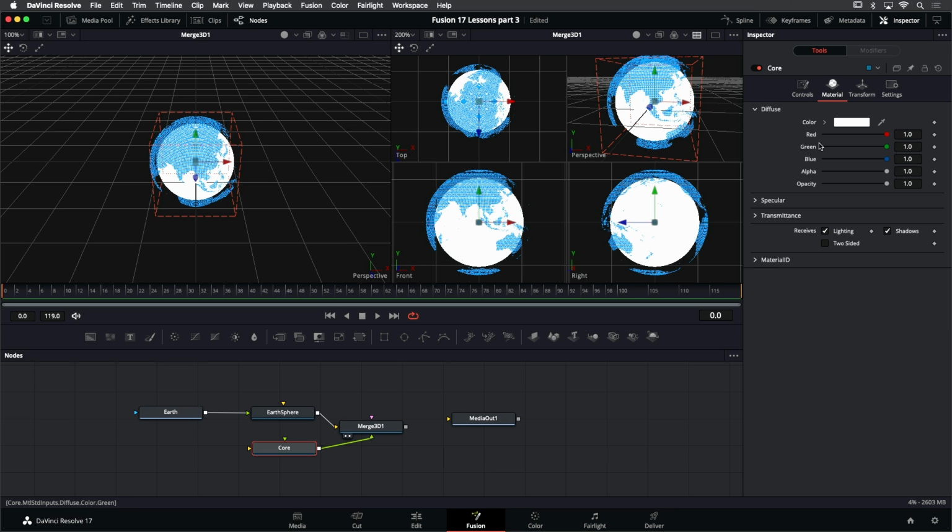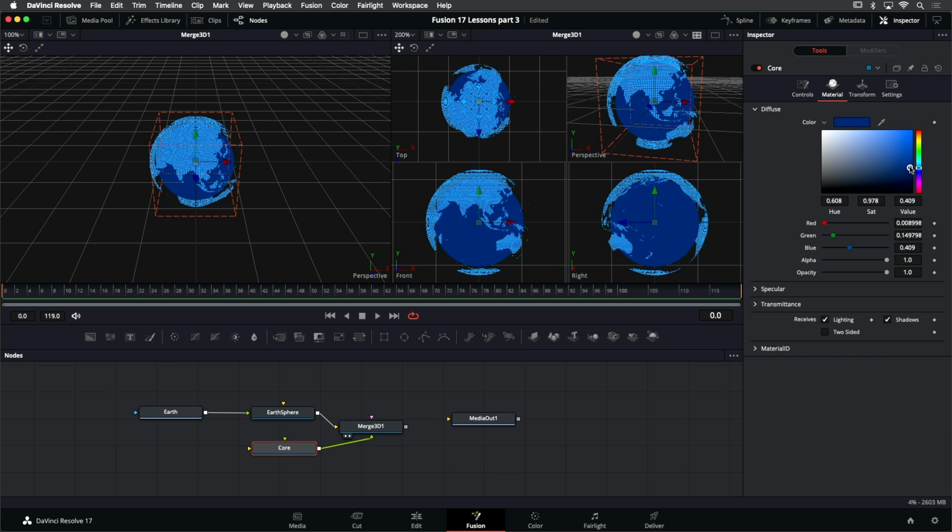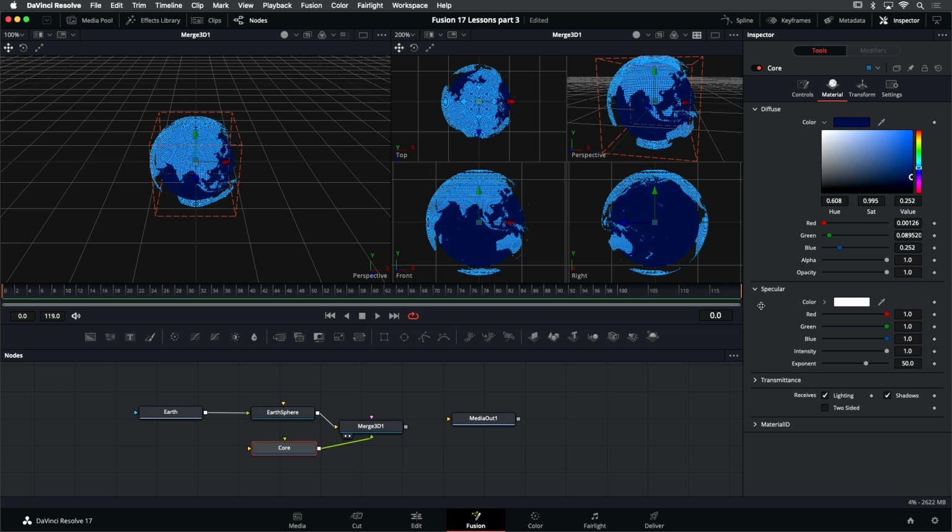And let's go over to its Materials tab and change the color to like a dark blue, something right around there. Maybe a little darker. Okay, I'm going to go to the specular values and I'm just going to bring down its intensity. All right, not bad. This is pretty cool.